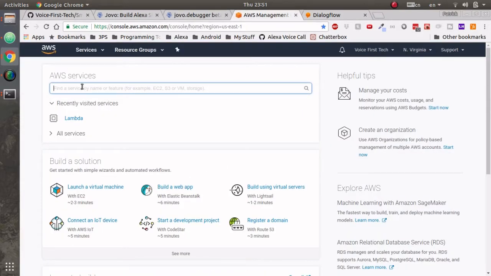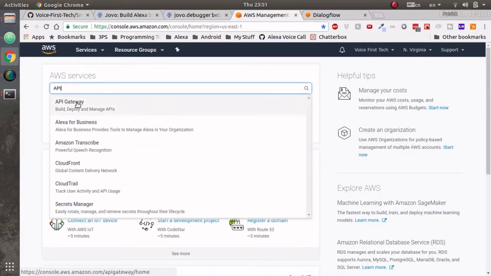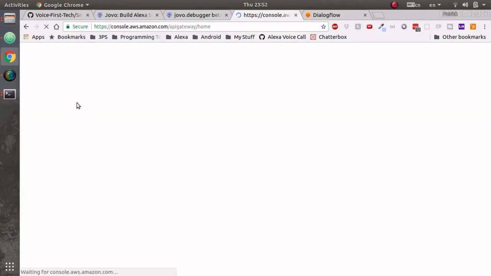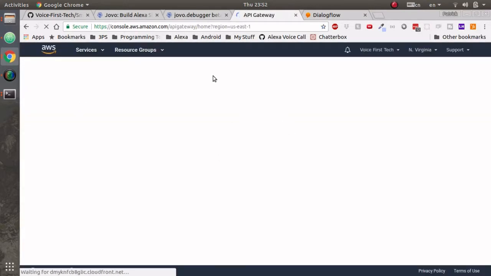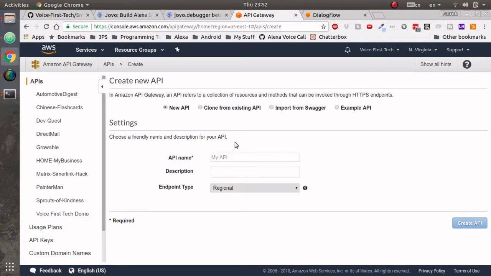We'll do the same thing with our Dialogflow agent by going back to AWS and finding the API Gateway. Once inside of the API Gateway, we will create a new API. We'll name it Smart Lock and deploy the API.